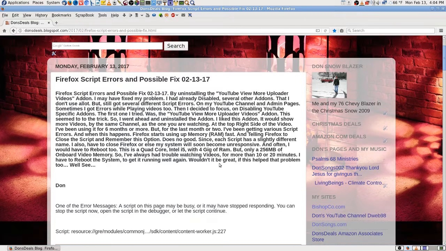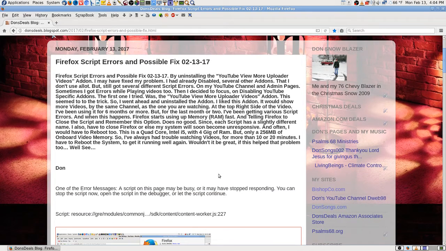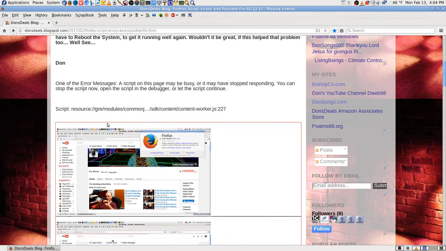If you're looking for some specific information, I always blog about my problems and what I've had on the computers and how to fix them. Windows and Linux both, but mostly I like Linux, so I don't mess with Windows every day, just every so often. But here's one of the other errors, the script errors.